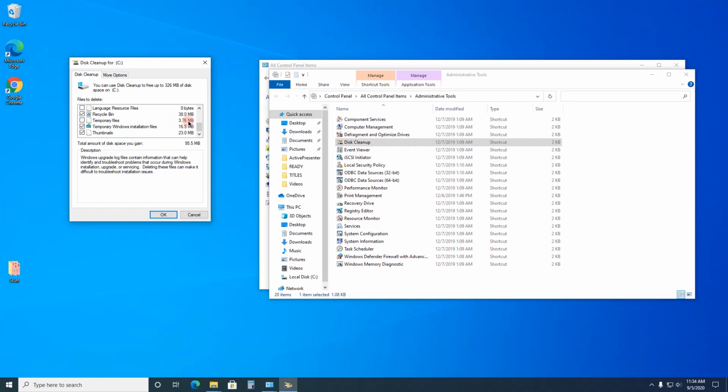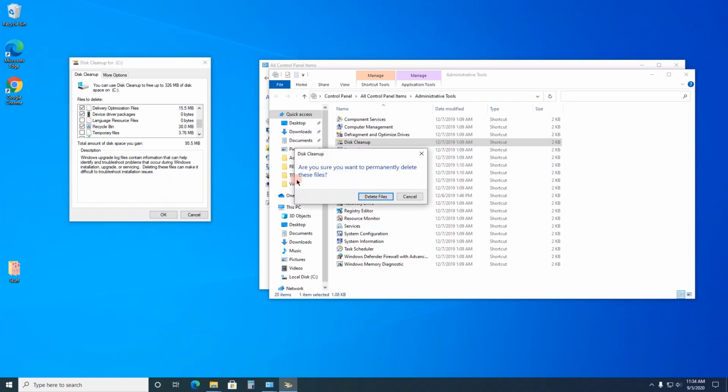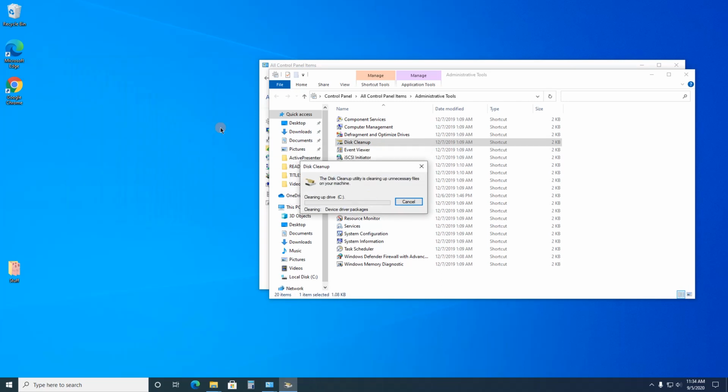I don't have that on this computer because it was not upgraded from Windows 7. But if you have that Windows.old folder, you'll have previous Windows installation. So you'll mark that. So you go through all that and then click on OK. And it's going to ask you want to permanently delete these files. Yes. And then it'll go through and do it. This takes a few minutes, especially if you have that Windows.old folder in there. When it's done, it'll say it's done.